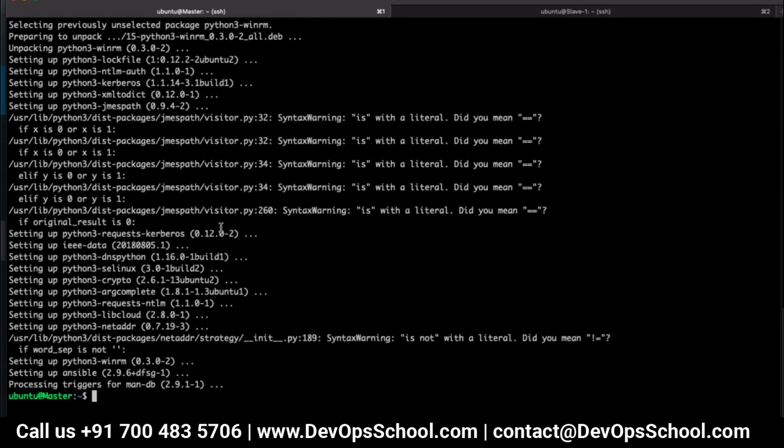So now our Ansible is installed on the master. This Ansible can be anywhere, like in your local machine or in your server or wherever. This can be anywhere. Okay.